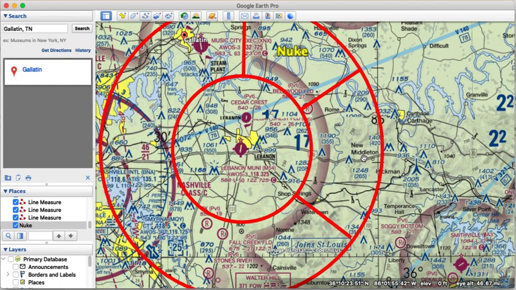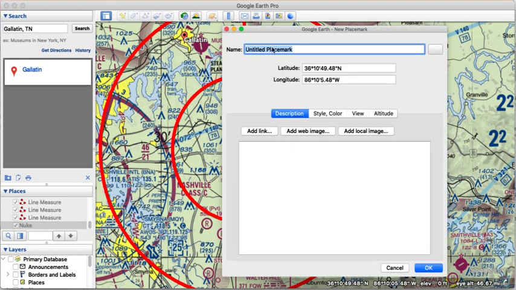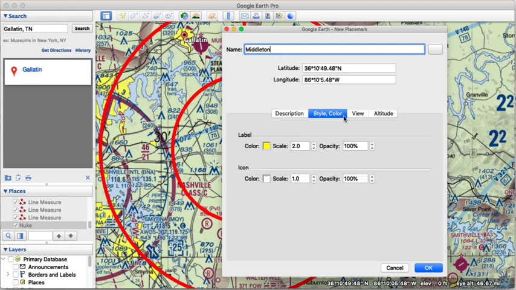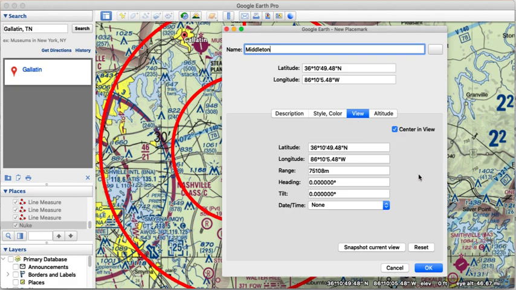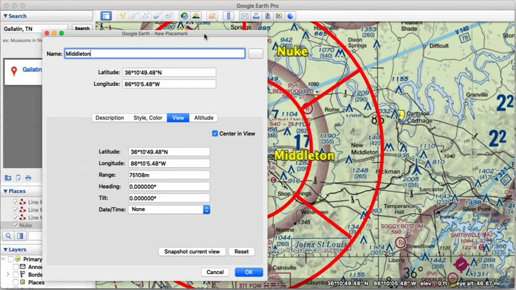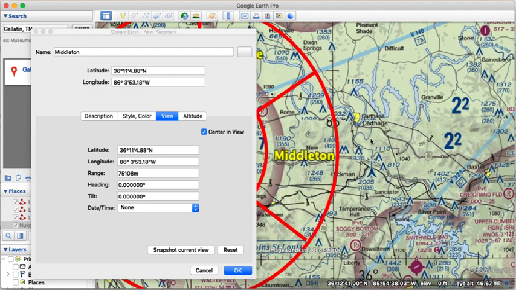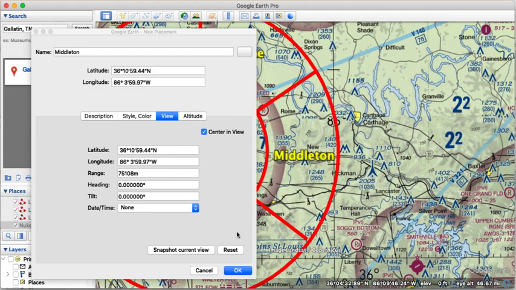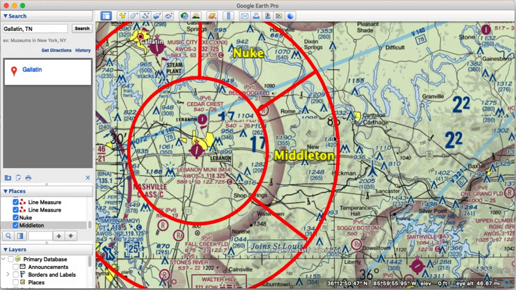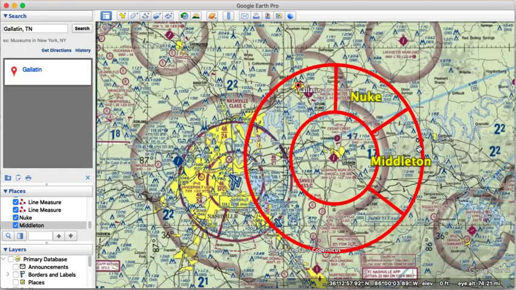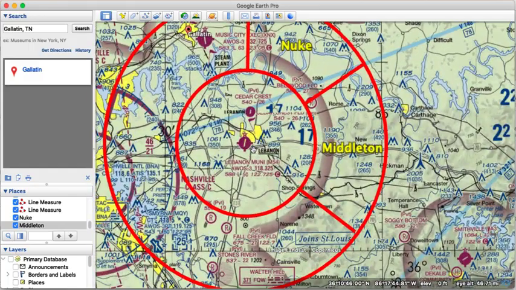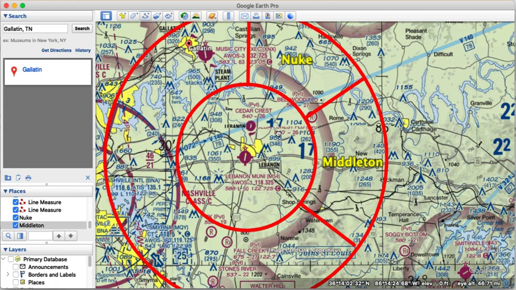All right, I'm going to do one more. This area, let's call it New Middleton. Let's call it Middleton. So I'm going to hit the cursor. I'm going to call it Middleton. I'm going to go to Style and Color is fine. It's yellow. I'm going to go to View. I'm going to make sure it's centered in View. Now, before I hit Save, move your map to put Middleton in the center where you want it and click OK. You're done.